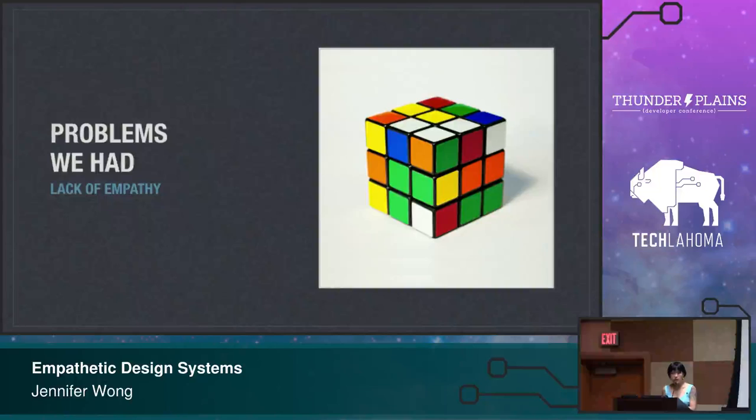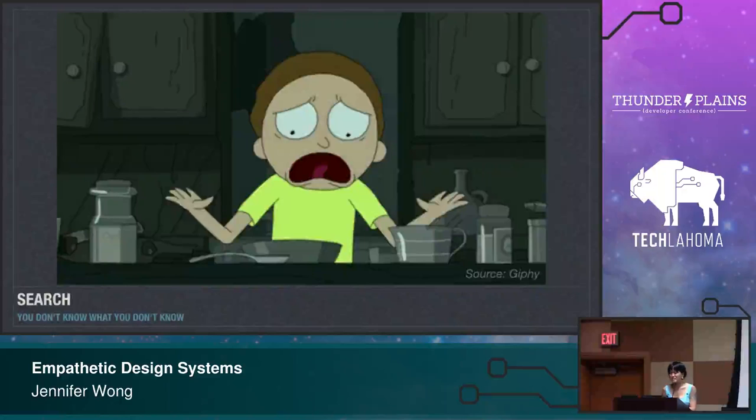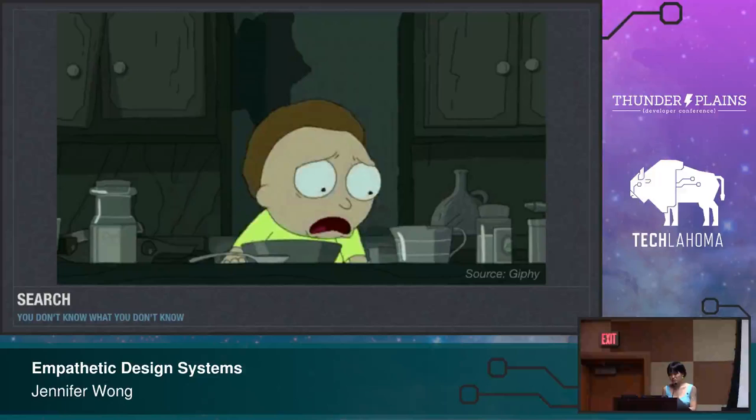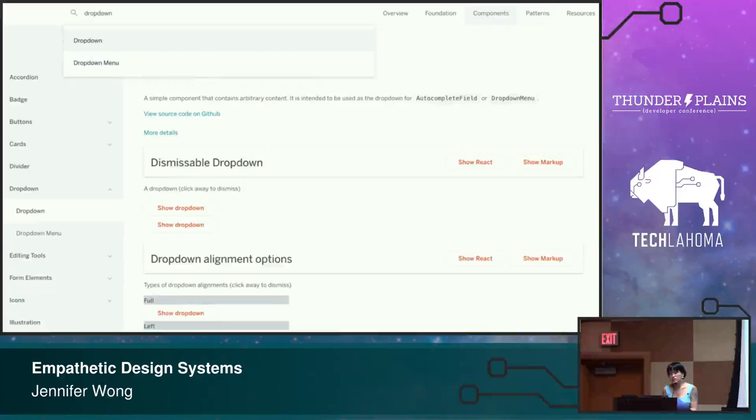But then we also had some problems, which typically stemmed from a lack of empathy. So the first one that we had trouble with was our search. And you know what they say, you don't know what you don't know, and that was absolutely true with our design system. So here you can see I'm searching for a dropdown. And in the search, I see the result dropdown and dropdown menu. And I'm just like, what is the difference between a dropdown and a dropdown menu? Aren't they the same thing?